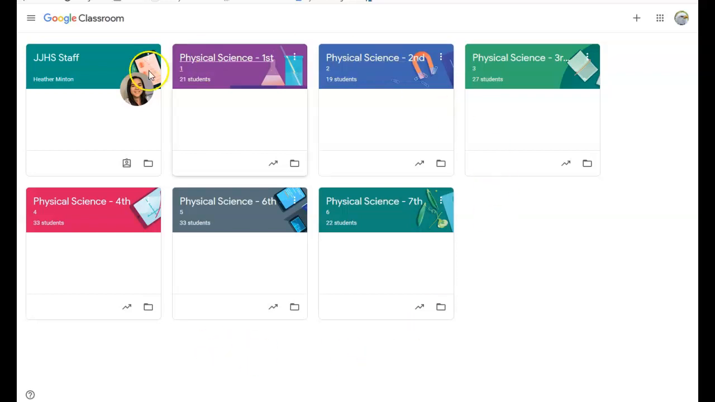So this is your classroom pane. These are my classrooms. We're going to be looking at this from the teacher perspective because that's all I have access to. But hopefully it's pretty similar to what you'll be seeing. You'll see that I have a class for JJHS staff created by Mrs. Minton, and in that I would be like a student. And then I've got all of you guys in my science classes.